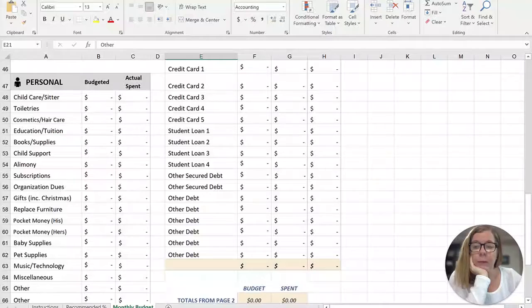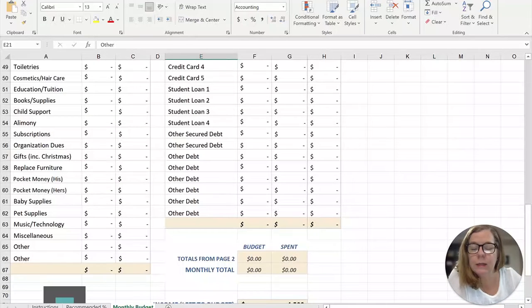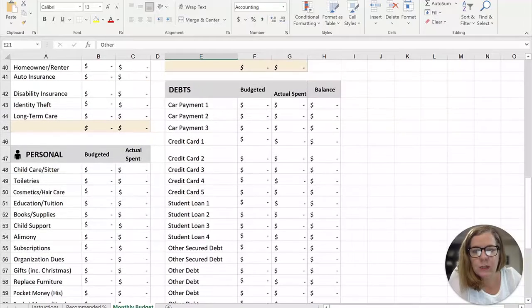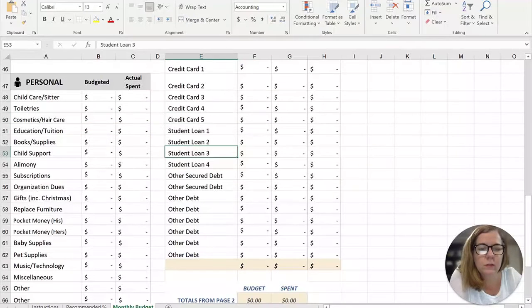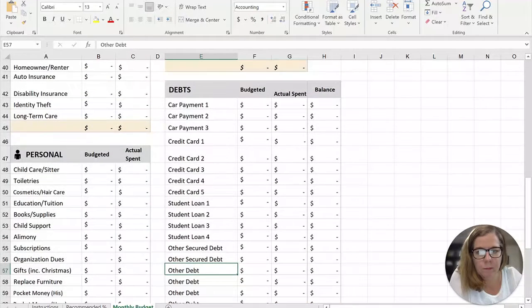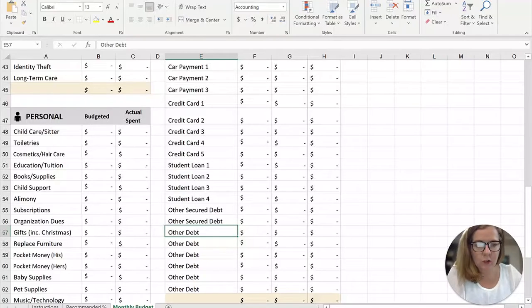recreation. Personal is a big category here, and a lot of times this is what my clients tend to change, because not everybody needs childcare or a sitter, not everybody needs pet supplies or baby supplies, but people have different needs that fit in here. It might be kids' sports, it might be whatever you are into and spend money on. And then over here is your debt section. So if you've got a car payment or two, credit cards, student loans, other secured debt, like a loan on a boat or an RV, and then other unsecured debt, maybe personal loans or whatever else you've got out there.